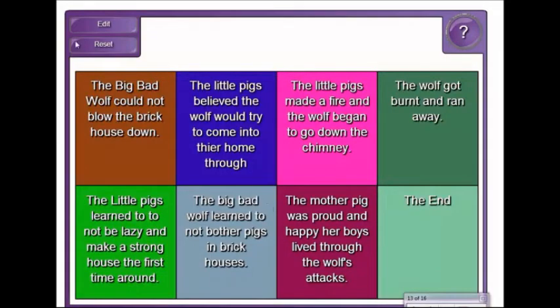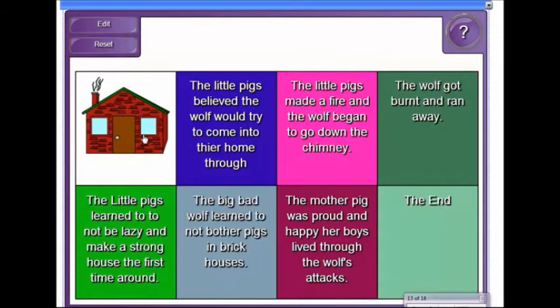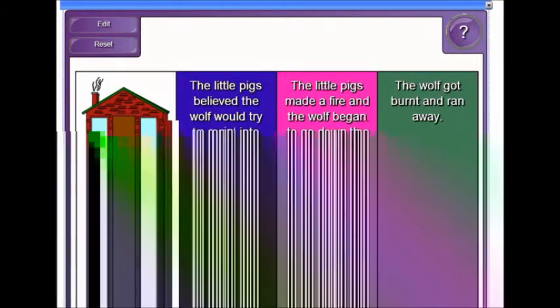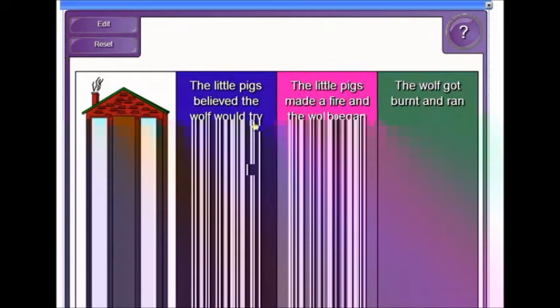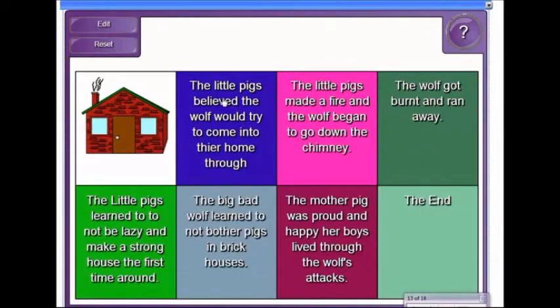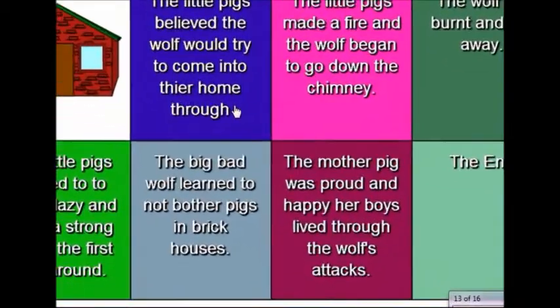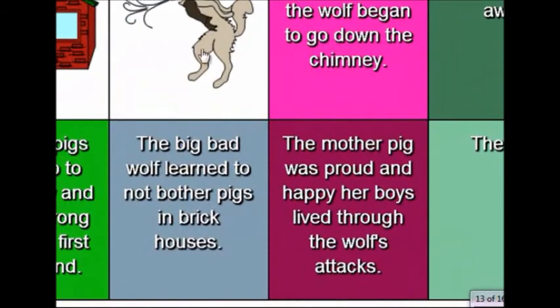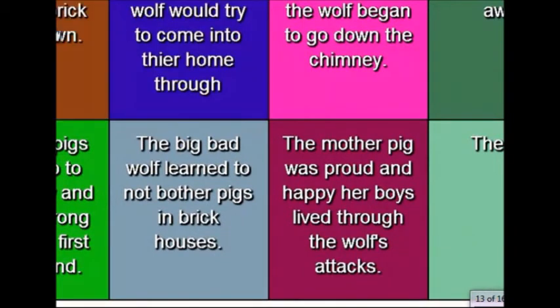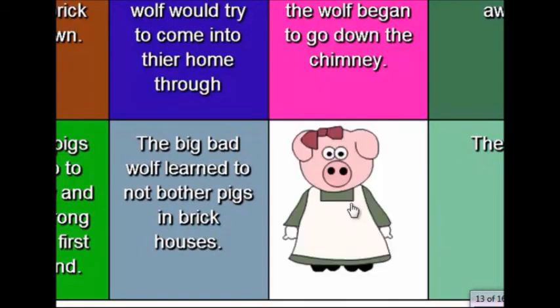The big bad wolf could not blow the brick house down. And once you finish reading these little tiles, there's the brick house. The little pigs believe the wolf would try to come through their, and this is supposed to be chimney down here. There's, as you can see, some of these I made a little long for an example that you have to stay within a certain text number. And there's the wolf. And you click on them to get them back. And then at the end, the mom pig's happy because all her sons are alive.